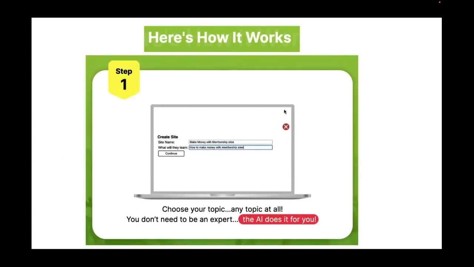So here's how the entire system works. Step one, you go into the system and you choose your topic. You can choose any topic at all, and you don't need to be an expert in that topic. The AI does it for you.